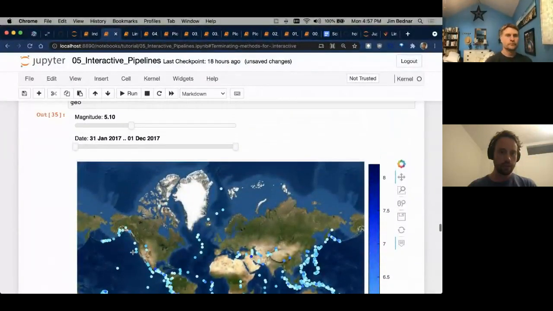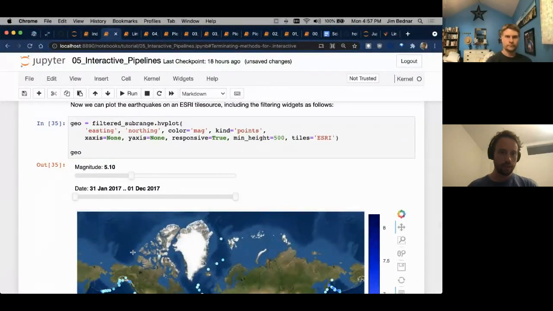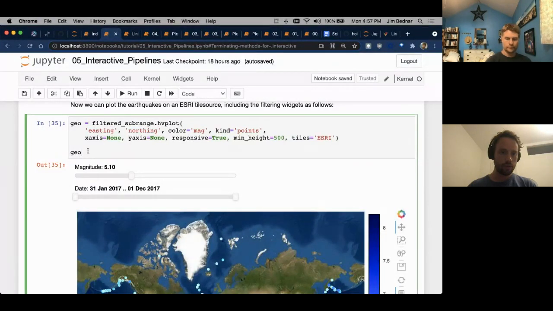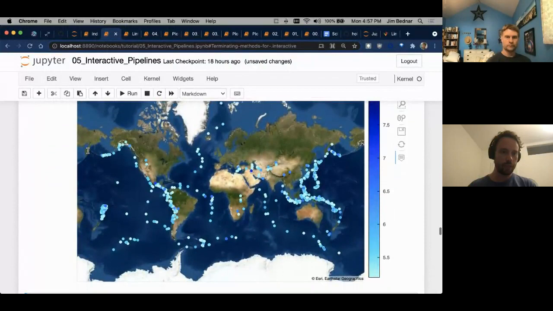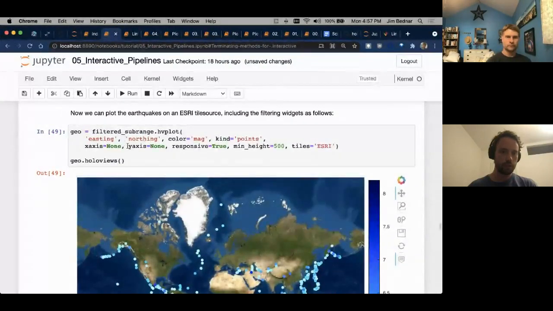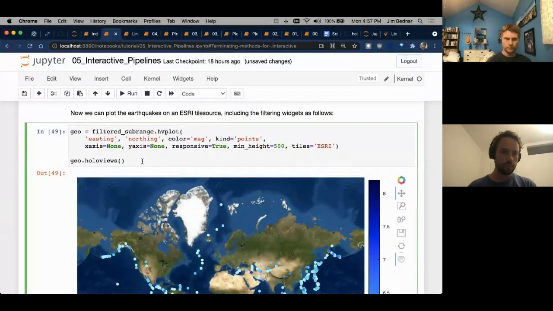It's the geographic plot, geo.holoviz. And now maybe you want to put that into a layout with the widgets. So pn.column geo.widgets. We haven't introduced pn.column yet, but okay. Yes, we're just going to create a layout. Okay, so that's a good transition.